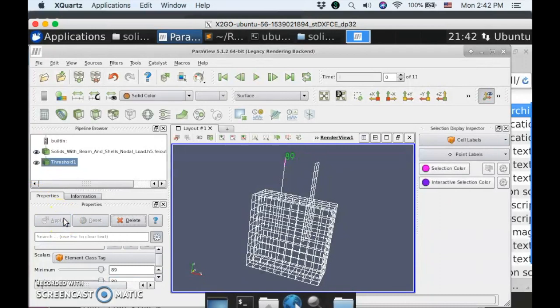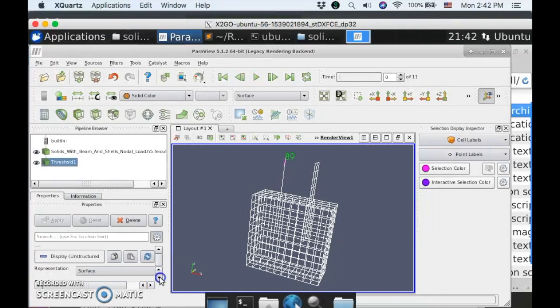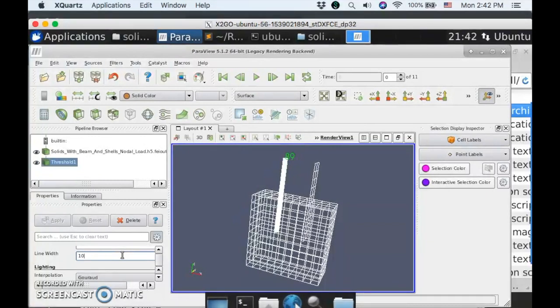And we're going to change the thickness to some thickness which is easy to observe. So in this case we're going to maybe put 10 or so. So here's the line width, so let's put 10. And here's the beam. All the beams are now thick, and you can see how they look inside the model. We're going to do the same thing for shell elements.